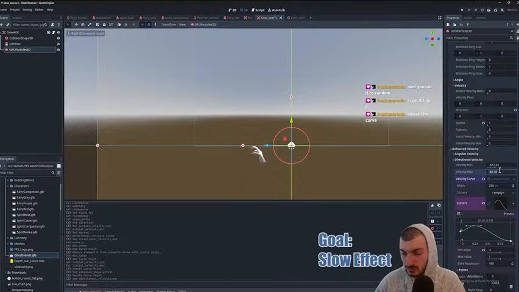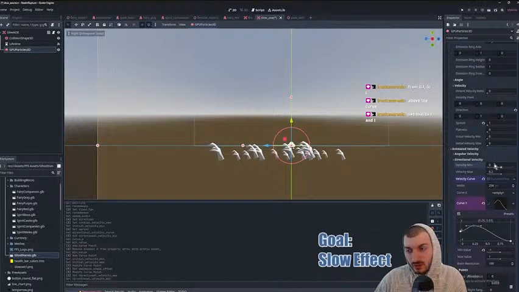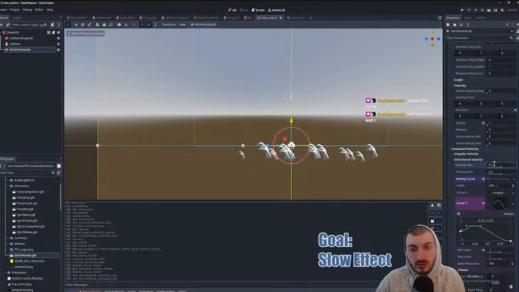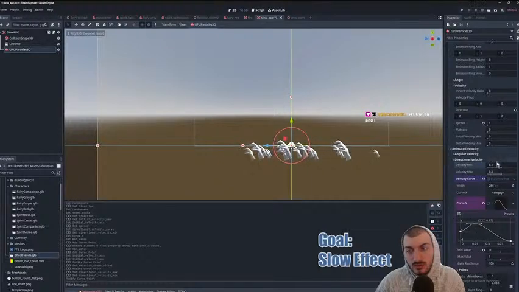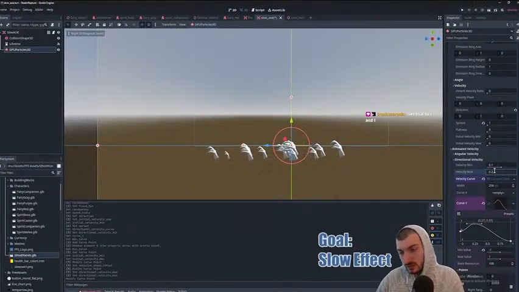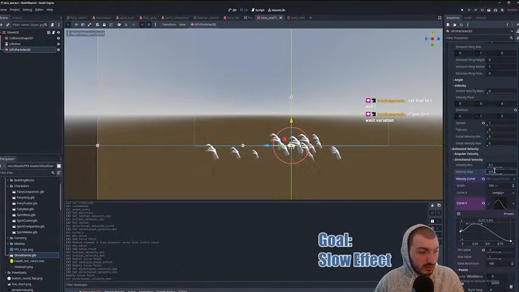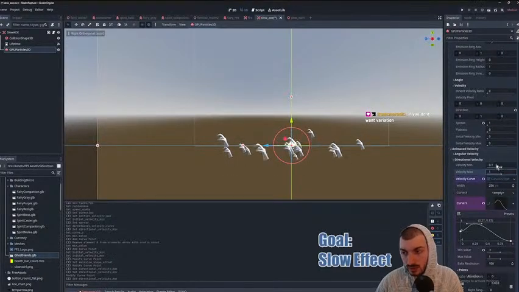0 to 0.2. Oh, jeez. There we go. Okay. So from 0.1 probably. 0.9. We're getting there. Set that to 1 and 1 if you don't want variation. 1, 1.